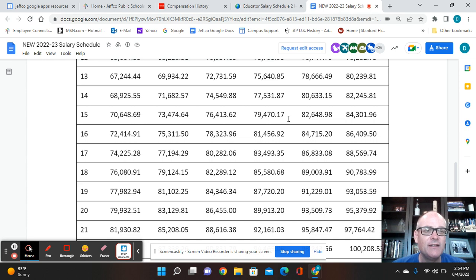Hopefully that makes sense. Hopefully this helps you find out what your level is and what your step currently is, because a lot of times it's hard to figure out.